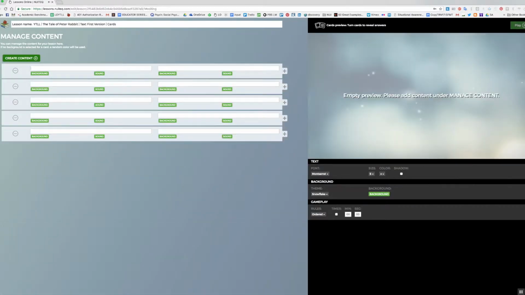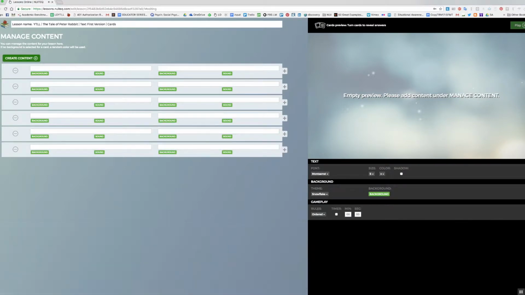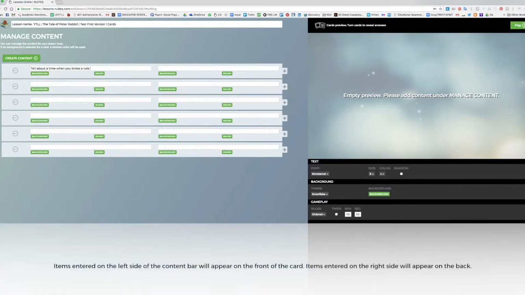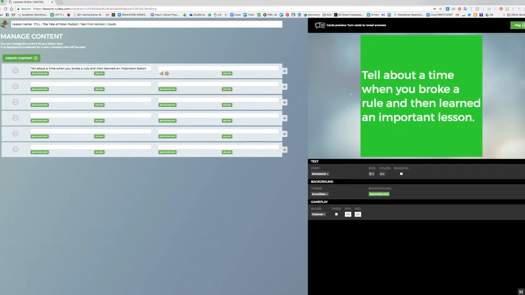I'll create 6 bars. Another option is to complete one content bar at a time. Pressing Enter will advance to a new content bar. Items entered on the left side of the bar will appear in the front of the card, and items entered on the right will appear on the back.